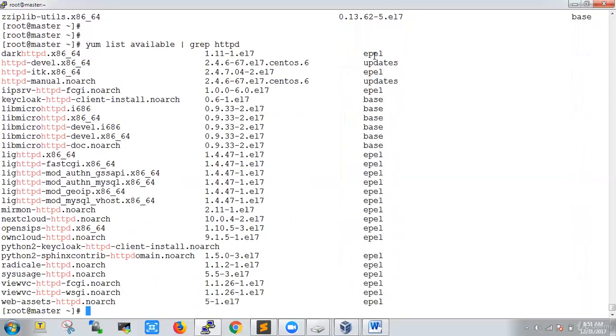It's coming from which repository? EPEL repository, right? Some is coming from the base repository. So this part is showing the repository name, this is about the version, and this is the name of the package.